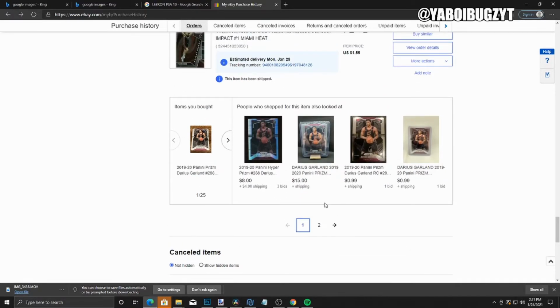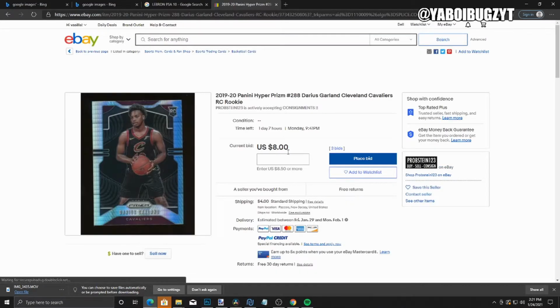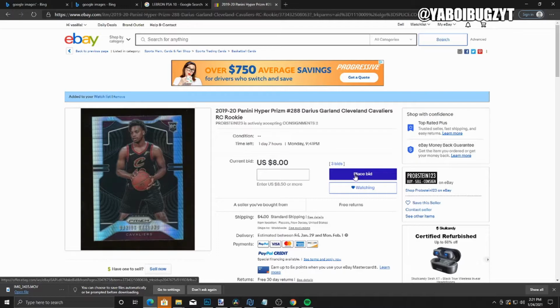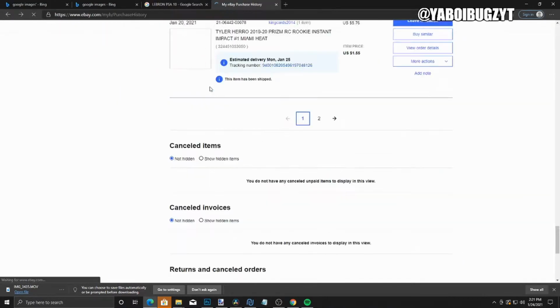Man, there's more. I can't even go over it. I'm done. That's enough. But I see this Panini Prism. Oh, it's a bid. Okay, that makes sense. That's a very nice card, though.